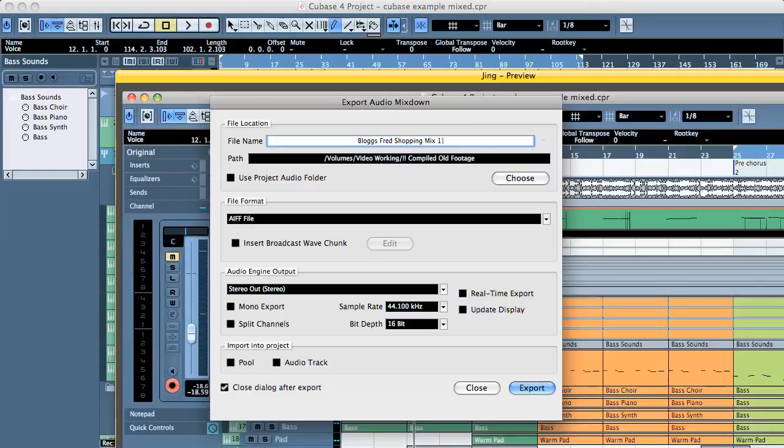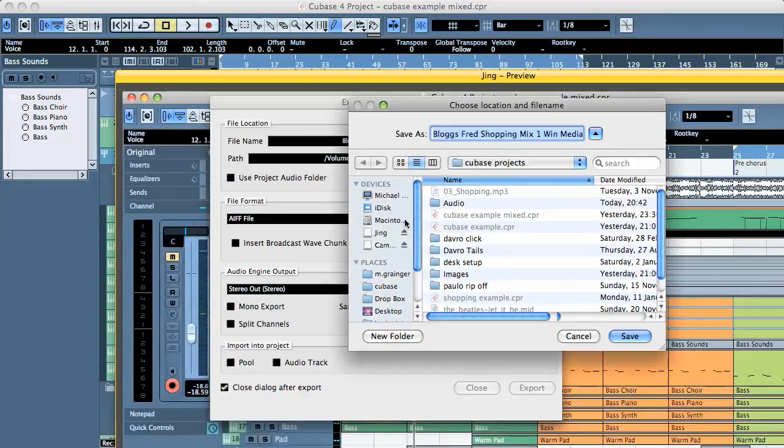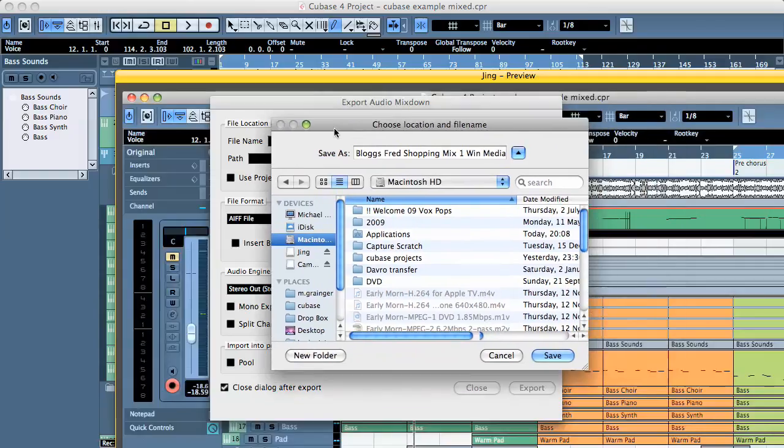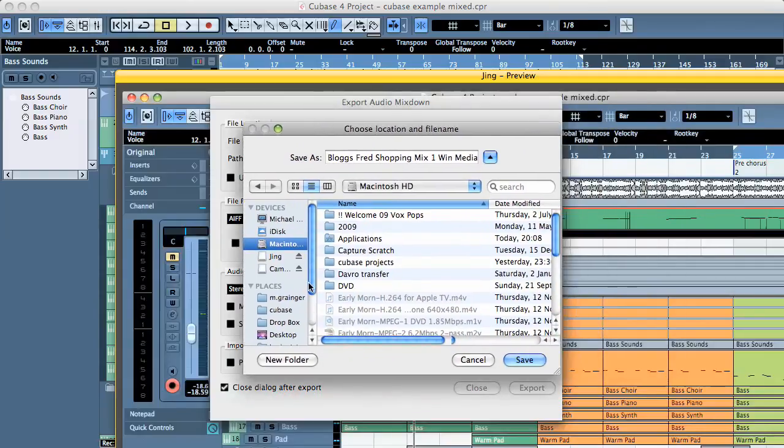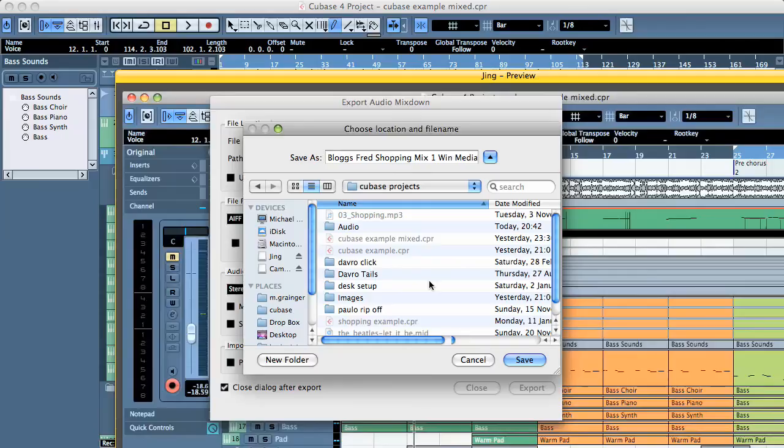And the first one we're going to do is going to be a Windows Media, so I'm going to call it Blogs Fred Shopping Mix 1 Win Media. Just so it's really obvious which file is which without having to look at the extension. Need to decide where I'm going to save it to. Obviously I'm using a Mac, this looks completely different, but you would go to My Computer. And I'm just going to save it in Cubase projects for now, but you'd save it in your named folder on the hard drive. So I'm going to call that Blogs Fred Shopping Mix 1, save it there.